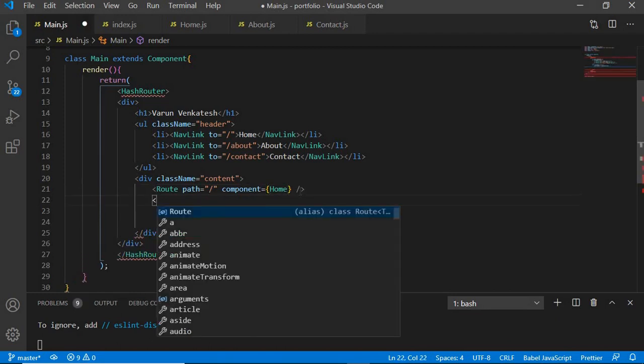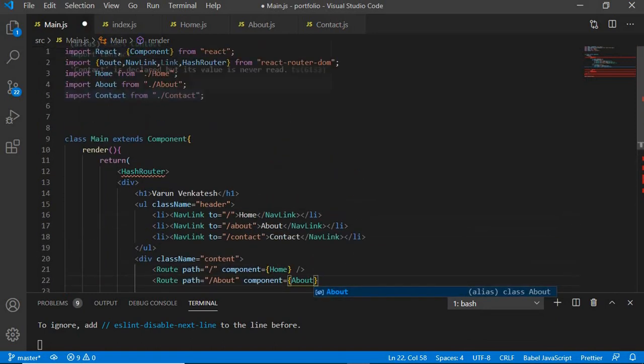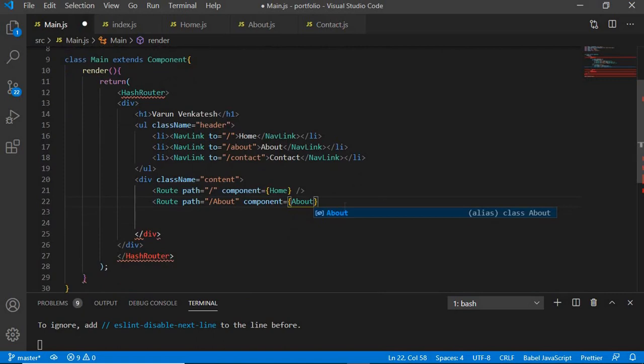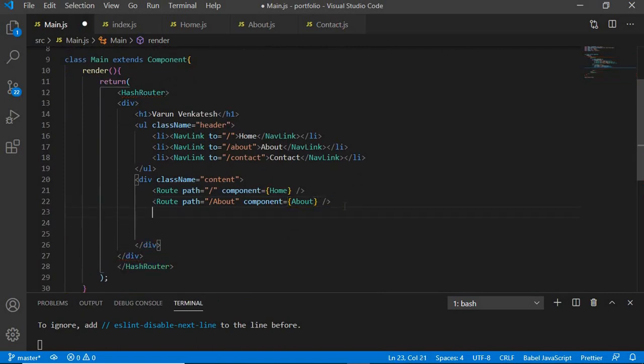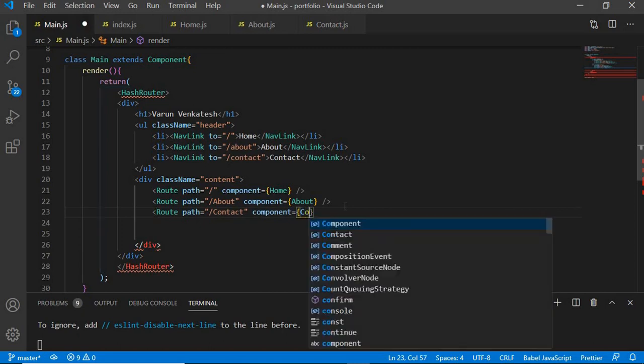Now I'm going to open another Route. Path is equal to about, and component is equal to the About component that we have imported: About, Home and Contact that we imported. We will be using it right here. And the final and last one will be Route path is equal to the contact page, and the component that we have imported will be Contact.